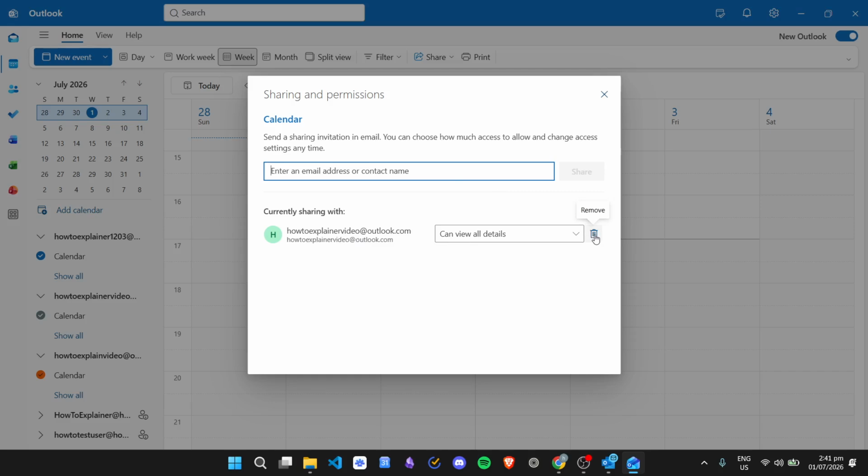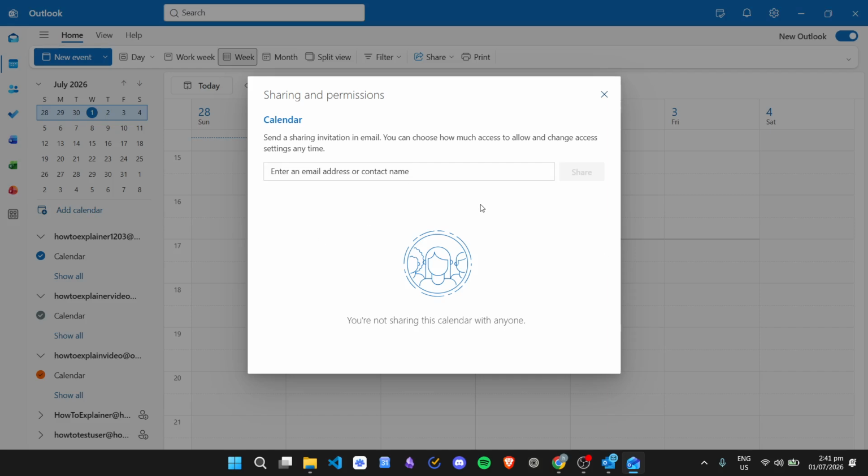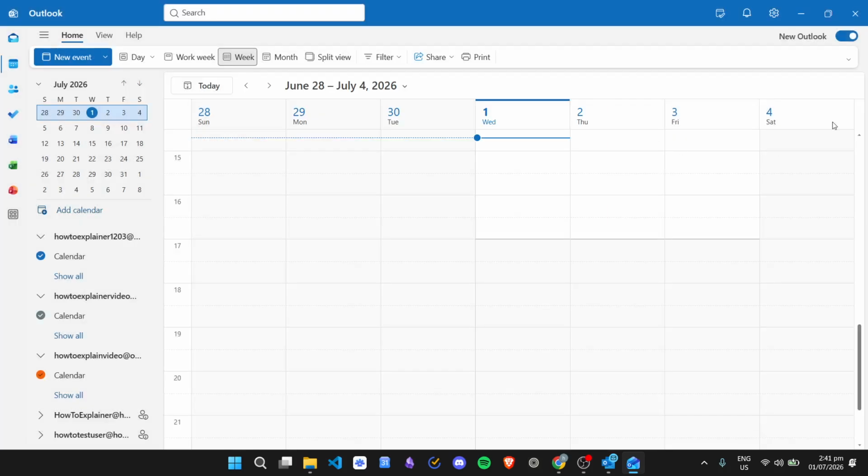So just click the remove button right here, which is this trash icon. And now my Outlook calendar is private since I'm not sharing the calendar with anyone. Then click close and that is it. So that is how you can make your Outlook calendar private, both in the classic version of Outlook and the new version of Outlook. So I hope you learned how to do it, and thank you for watching.